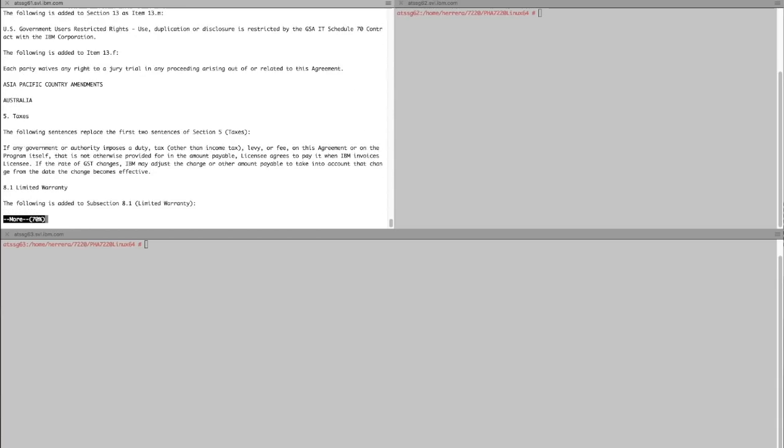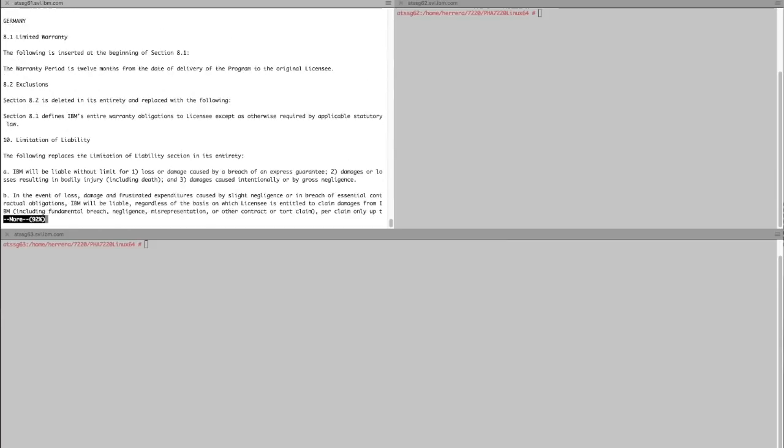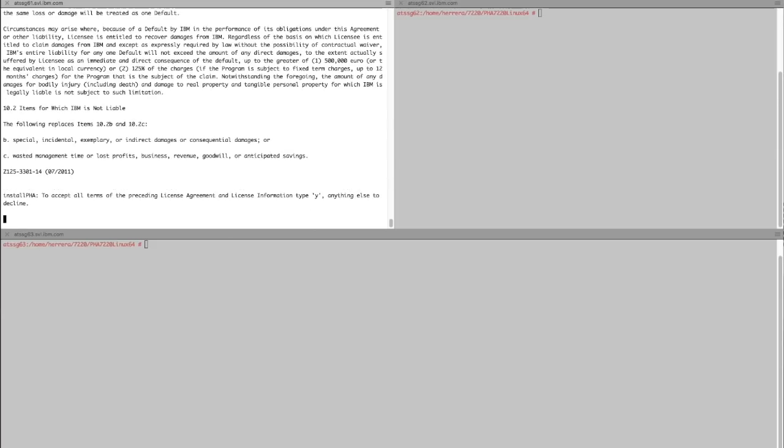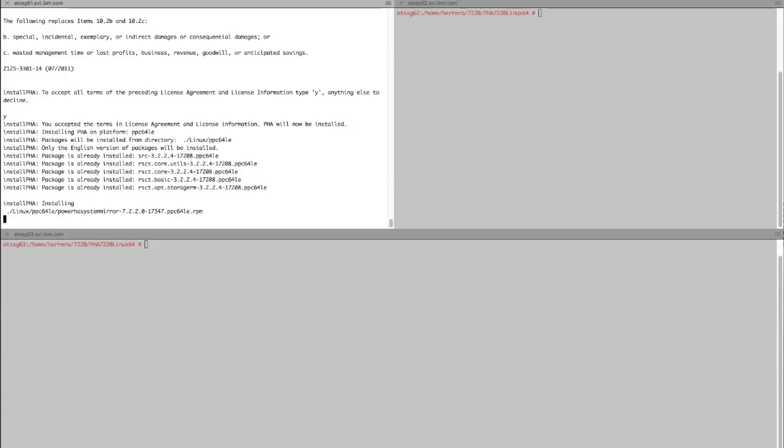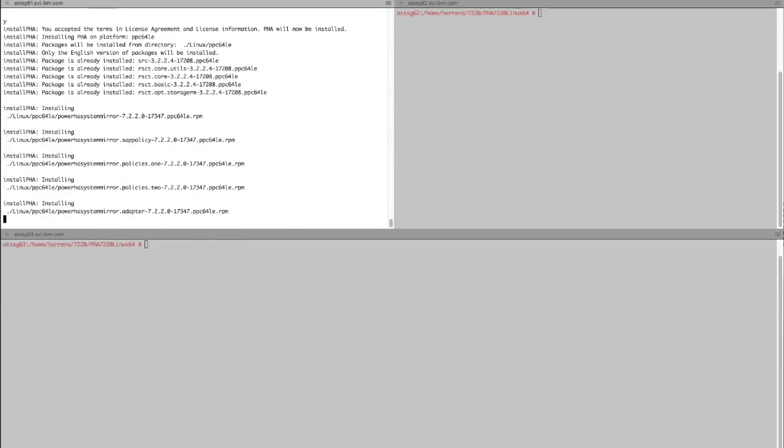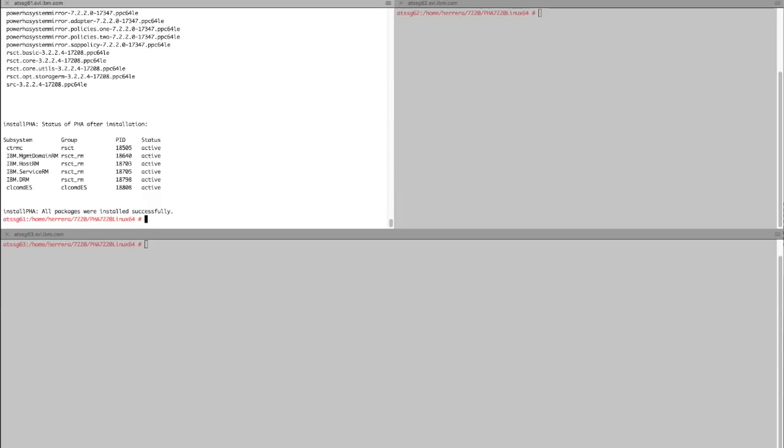Let me continue parsing through. But once I get to the end, I'll just type yes, proceed, and you'll see that the installation is pretty hands-off. Once it completes, it'll leave the RSCT daemons running that it actually needs. So it's almost complete. And I do have to perform that operation on both nodes. So I just did it on node 61. I would do the same exact thing on node 62.